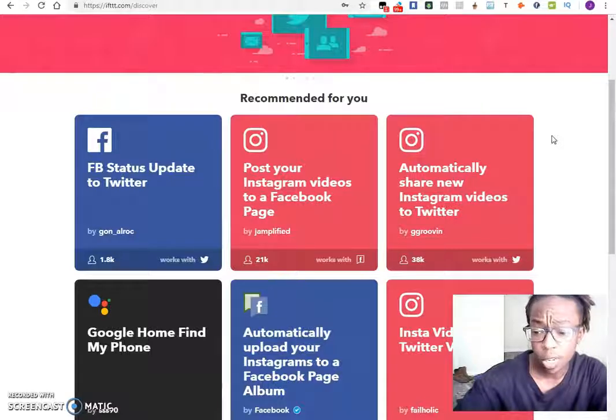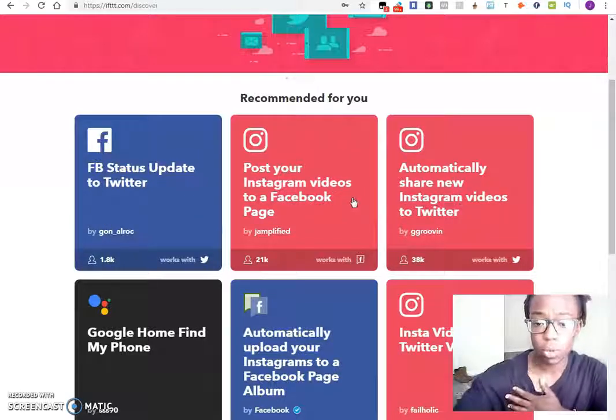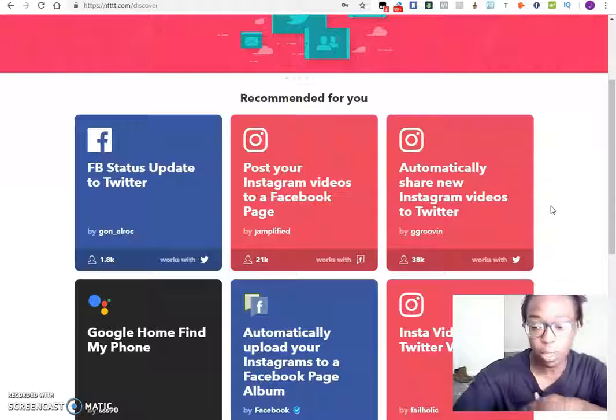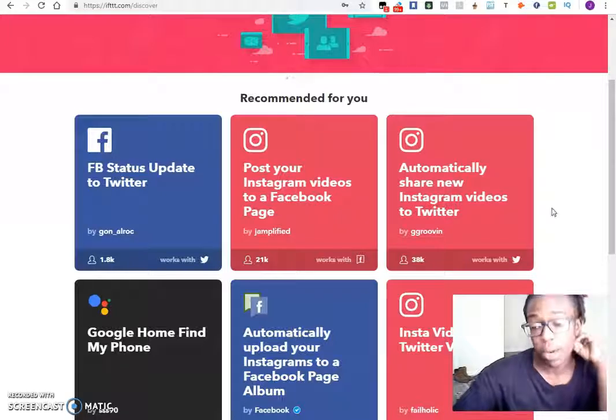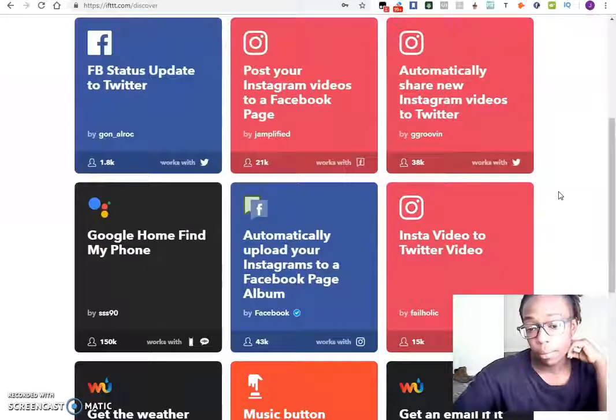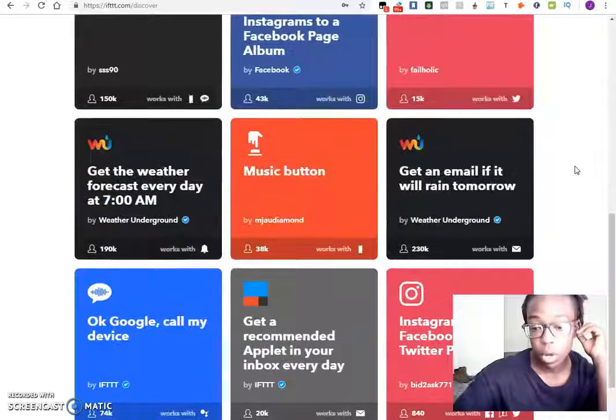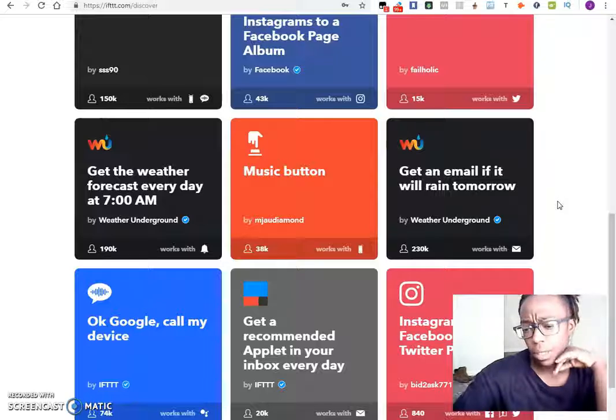As you can see, these are some that are recommended, and you don't have to actually do all of them, just the ones that you actually have a service and account with. So you see, this is Facebook status update to Twitter, post your Instagram videos to Facebook. As you guys know, your Instagram page account actually will post for you on your page if you just hit that button, so that's why I don't have that set up on mine. But you can have them automatically created and put into a folder for you. You can also get the email if it's going to rain or anything like that, which I might actually need to do.